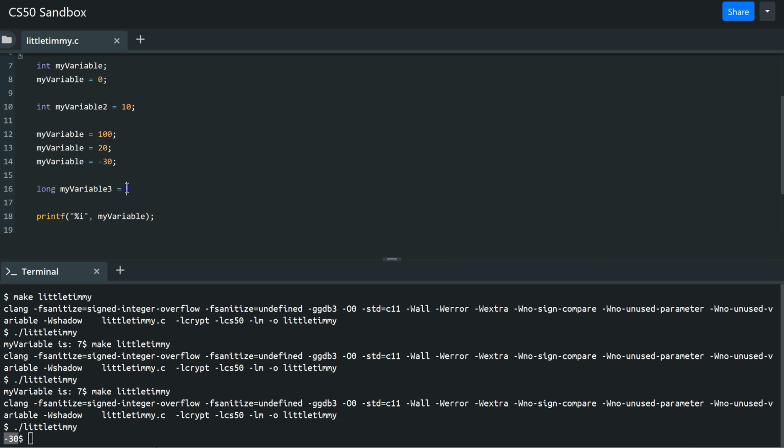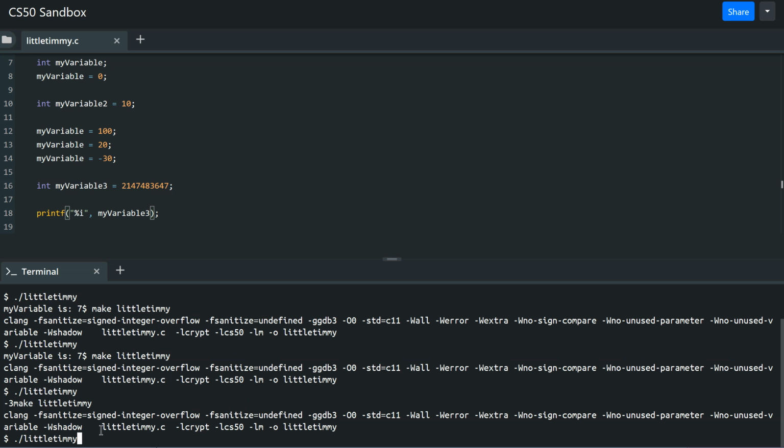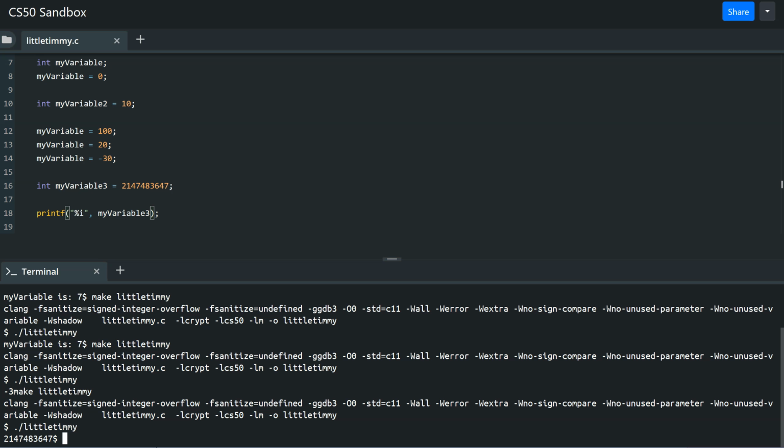and I paste that. Let me get rid of those commas. We don't want to put those commas in. So here, let me make this an int just to show you. Int, my variable is this. And let me print that one to show you what happens. It prints it just fine. There's no errors. It compiles just fine.